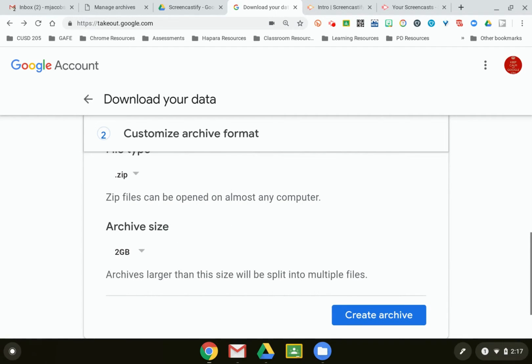Archive size. For the most part, a 2 gig file is going to be enough. If it's bigger than that, you will get more than one download link. So 2 gig is usually a decent size. Click the blue button to create the archive. Go get a cup of coffee and wait for that email to come back.